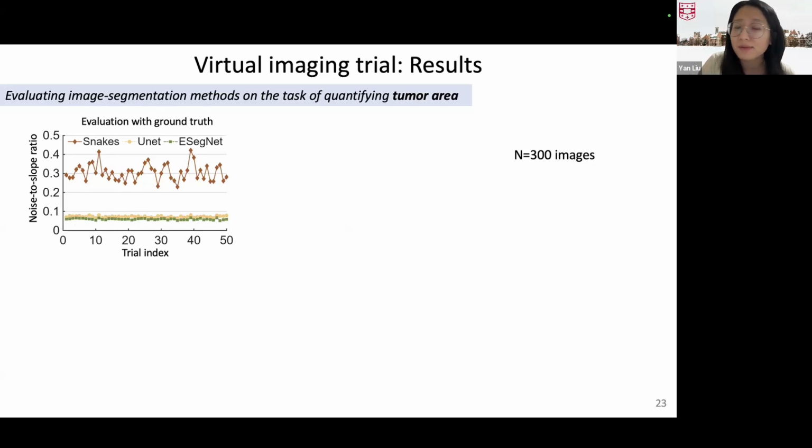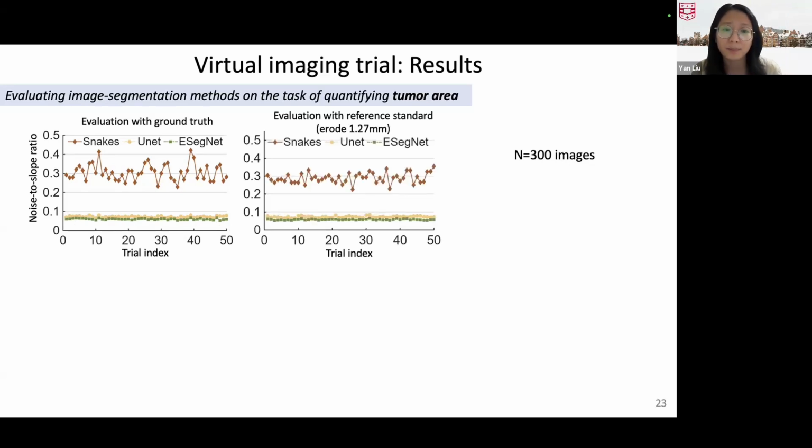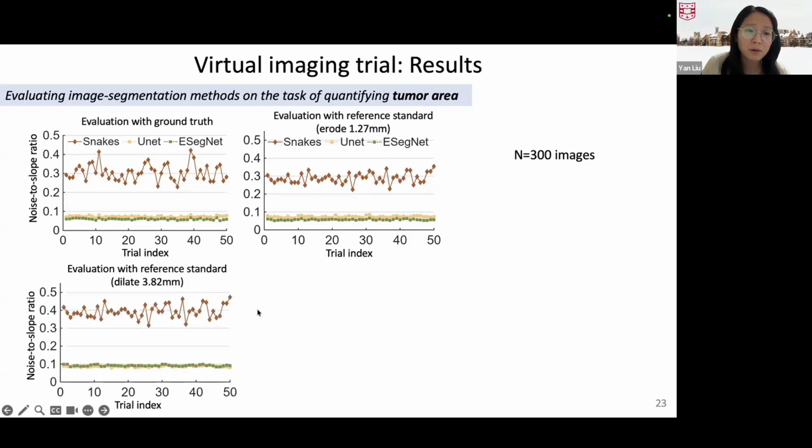Here all the reference standards are eroded. And we can see it's still keeping consistent evaluation results compared to evaluation with ground truth. However, when all the reference standards are dilated, we can see that it sometimes ranks UNet as the most precise one, but sometimes ranks eSegNet as the most precise one. So it's kind of messed up between these two methods.